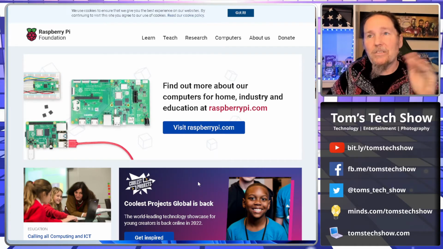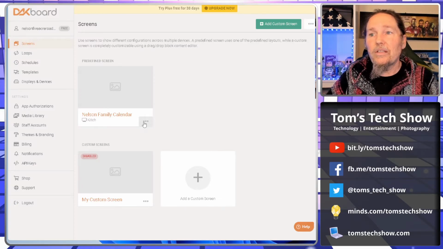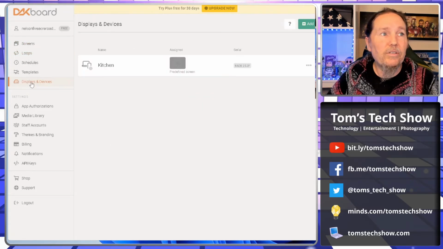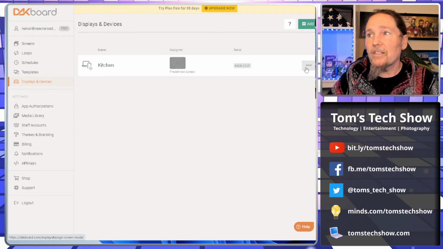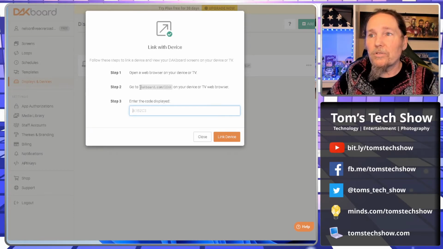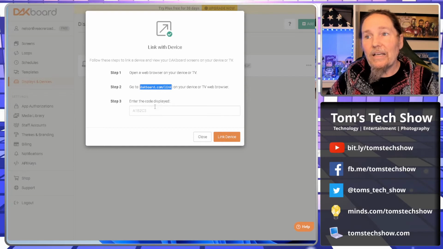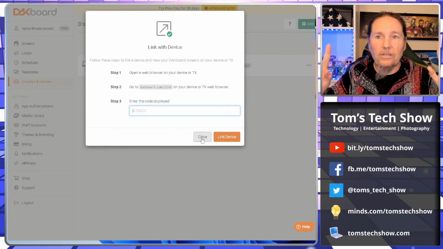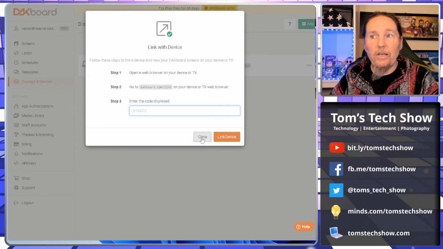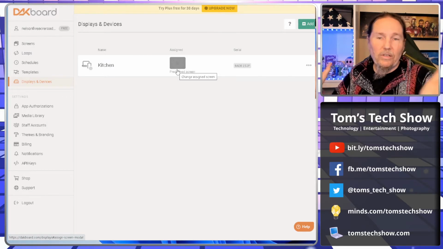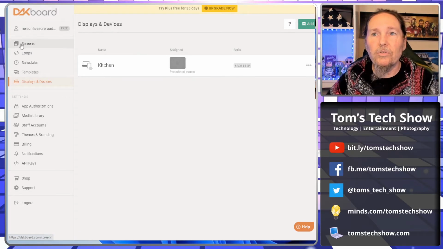But then after that, you have to make some changes. To get this to work, you go to displays. The next one down over here is displays, and here's my display. There's a predefined screen, and you can link it with a device or TV. You just open a browser, go to dacboard/link, and put that code in there, and it will attach that display to that defined screen.